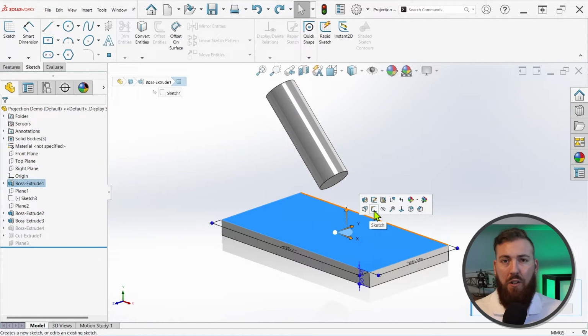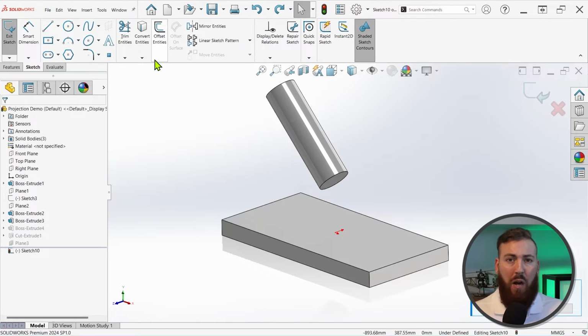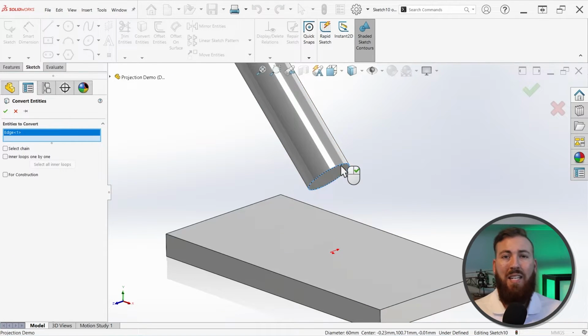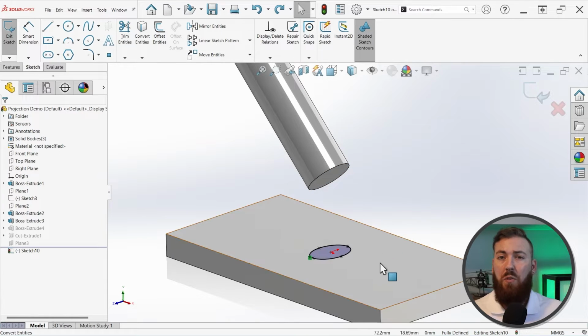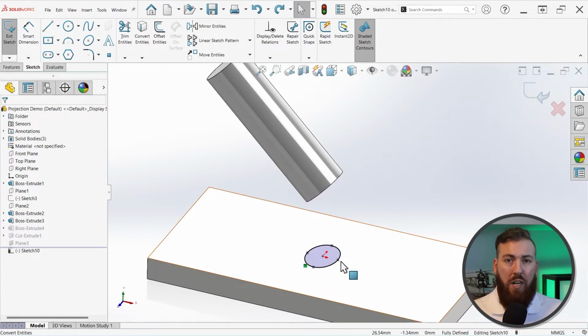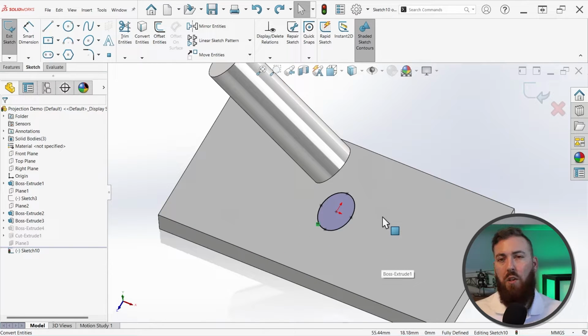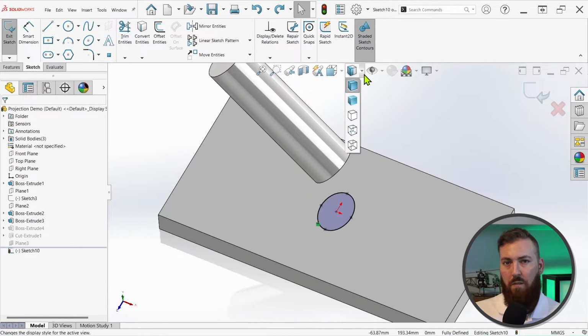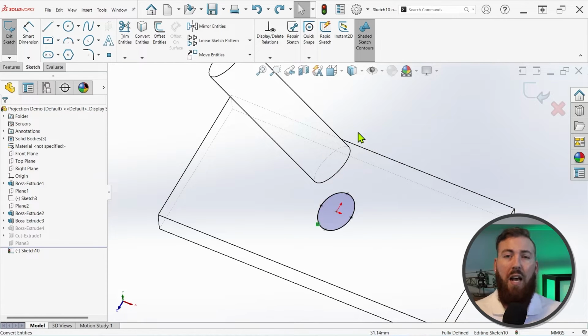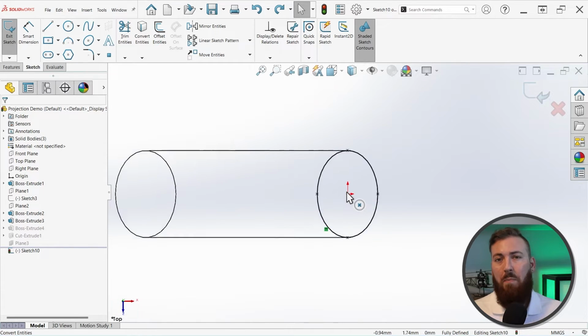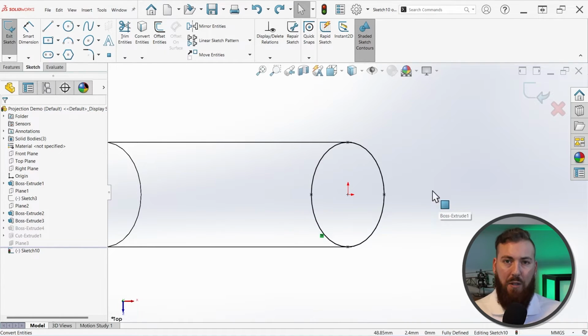Here I have another cylinder at an angle to the block, so how will convert entities work here? You'll notice when I follow the same process, I instead get an elliptical shape, and this is due to projection. Essentially, when converting geometry, you're going to get whatever that geometry looks like according to the normal perspective of the sketching surface. Notice if I show hidden lines and rotate normal to our top face where we're sketching, it lines up perfectly. That's projection, and it can be particularly confusing to new CAD users.